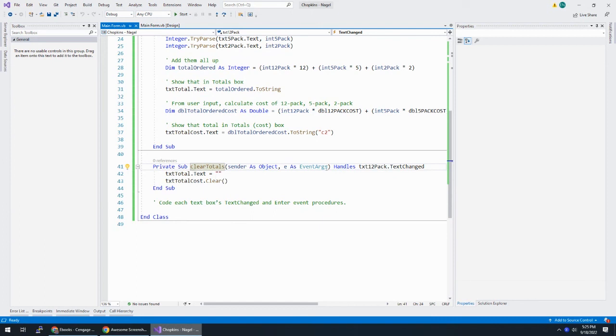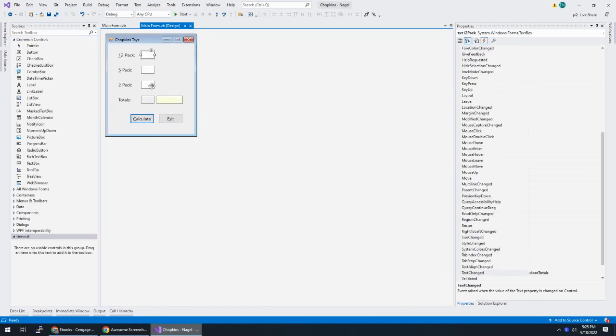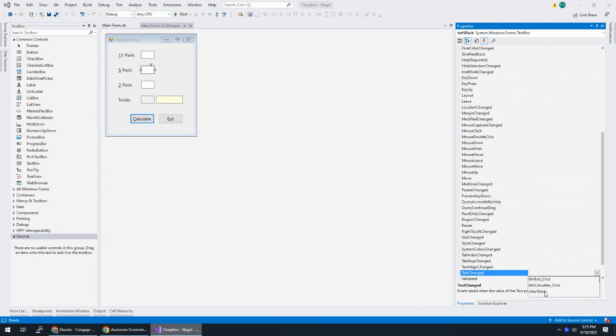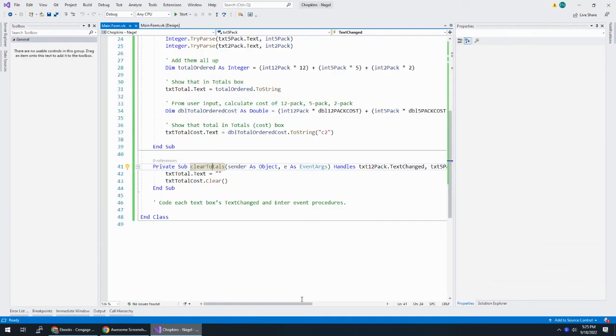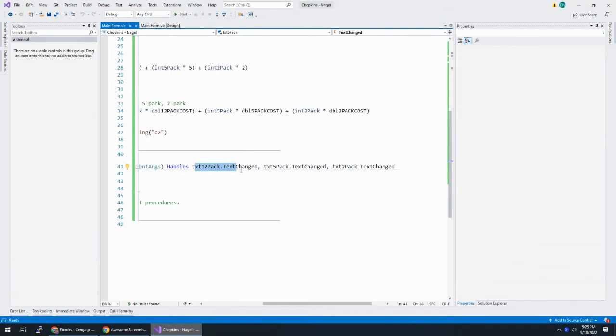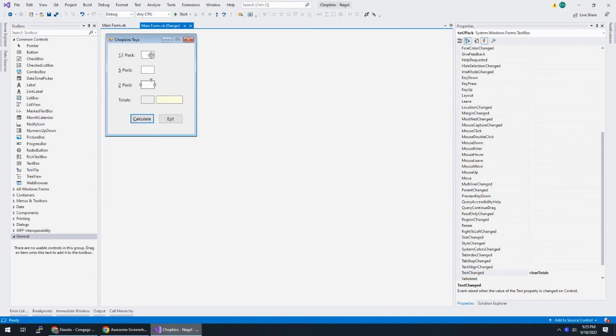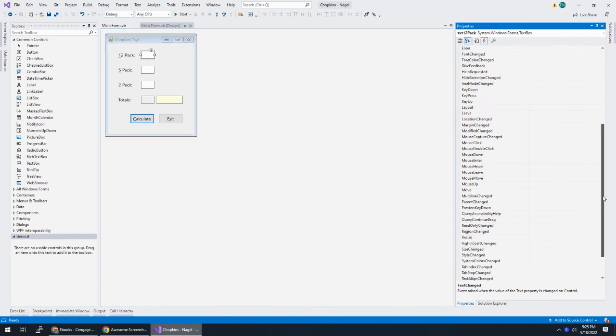And right now it's being triggered when the text changes in 12-pack. Well, I can do the same thing with 5-pack. When the text changes, I can say clear totals. And on 2-pack, when the text changes, I can say clear totals. All right, and if I look at my code now, this clear totals is going to run when 12-pack is changed, or when 5-pack is changed, or when 2-pack is changed.